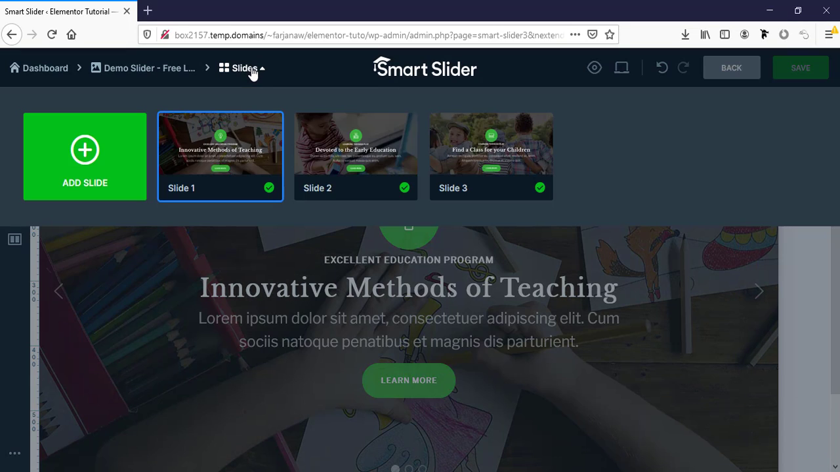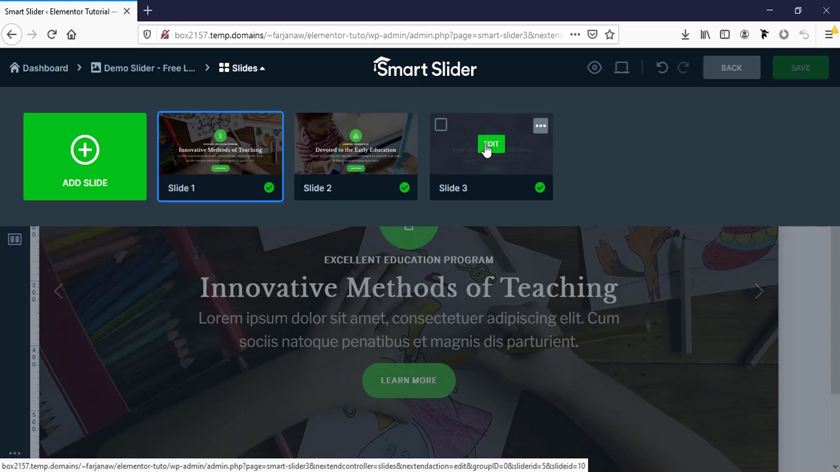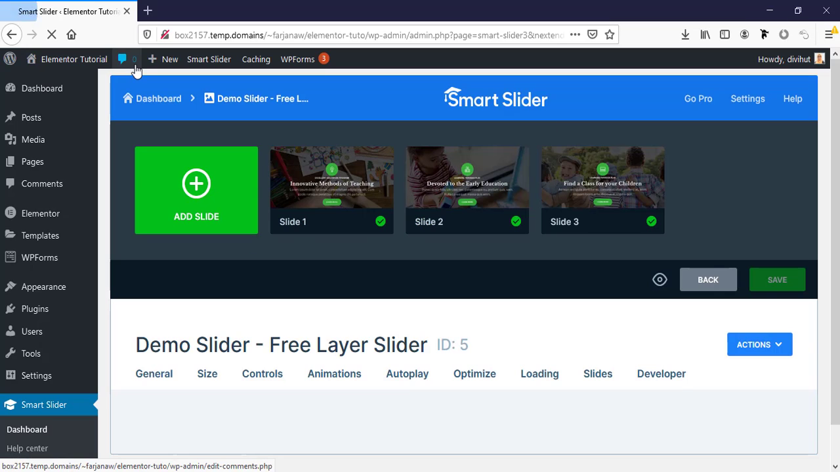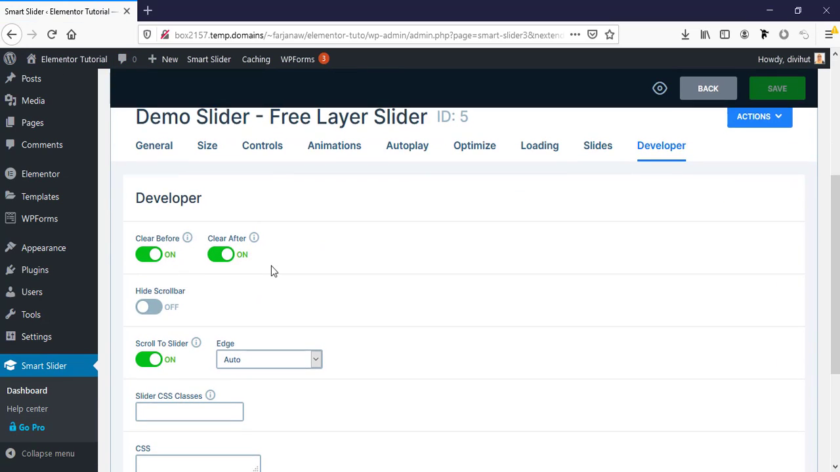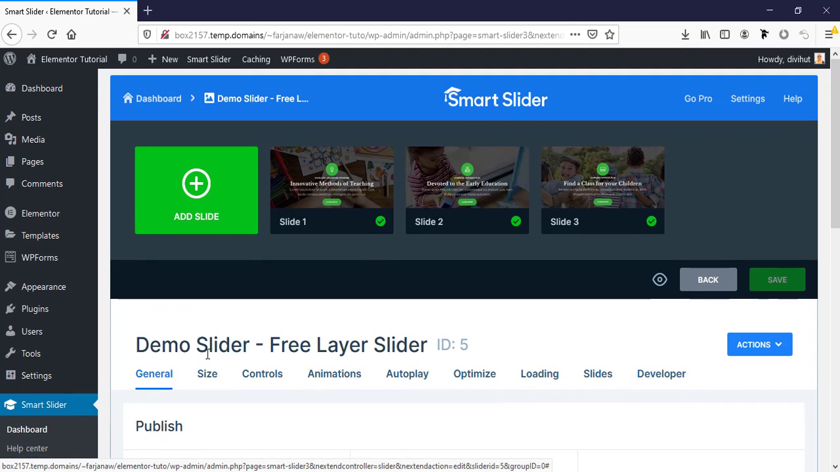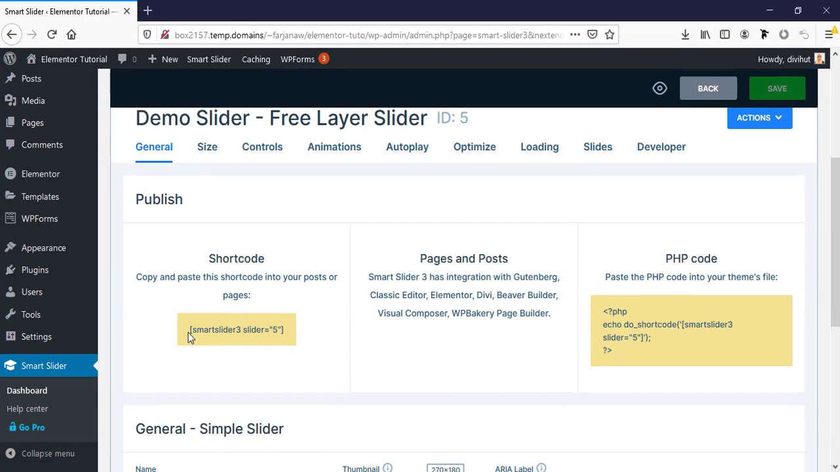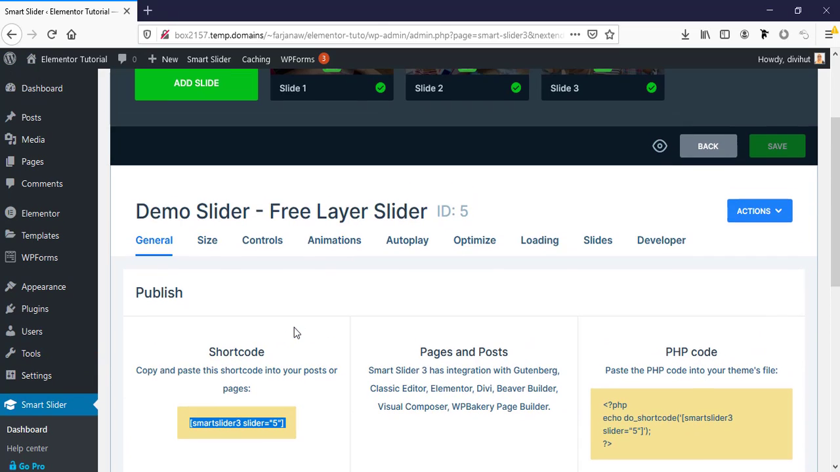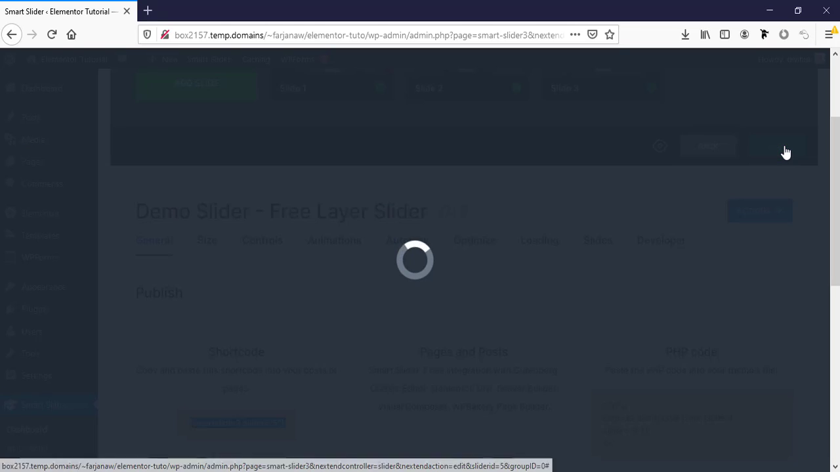Okay, and here is another slider. If we want to change another slider, just go from here. Okay, so now again going here, and from here going to general, and here we can see this slider generates a shortcode. So if we use Elementor or if you use Divi or any specific theme, we can just put this shortcode and we can see this slider will start working. And I'm saving it.